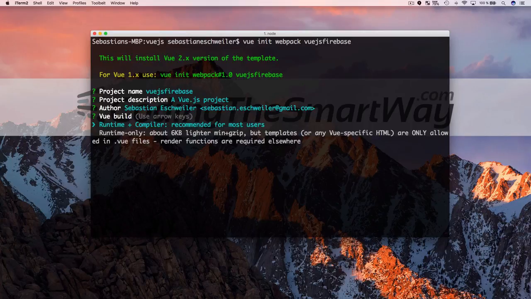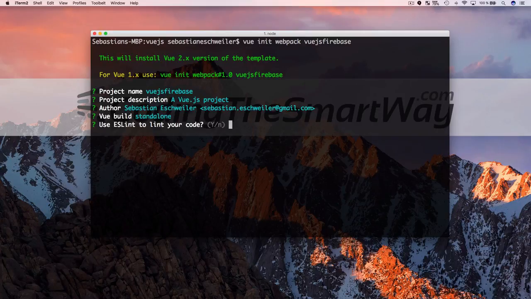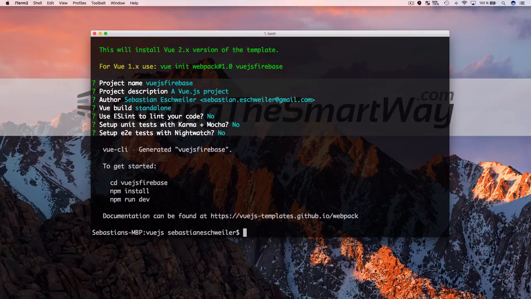I select runtime plus compiler. I do not want to use ESLint. I do not want to use Karma and Mocha for my project, and do not want to use end-to-end tests with Nightwatch. So I'm saying no here again. And now you can see it's generated, it's downloaded to a new folder.